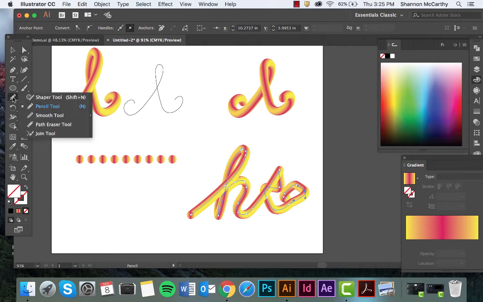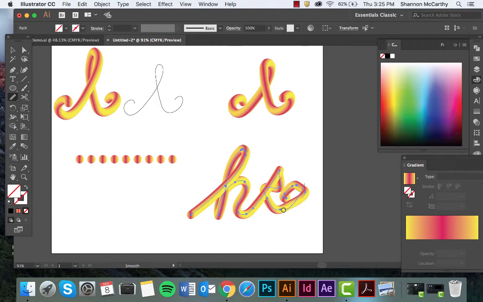And then you can also come under your pencil or your shaper tool and find your smooth tool, and you can smooth these out as well. So this is smoothing your anchor points out, not really the top part. But in smoothing your anchor points out, it will smooth the edges and help with the transition around curves. Smooth tool is a secret best friend of mine.